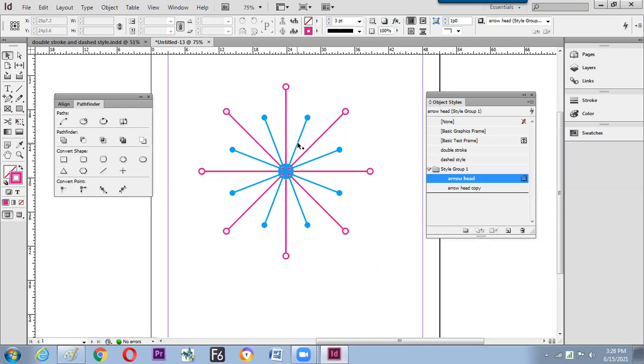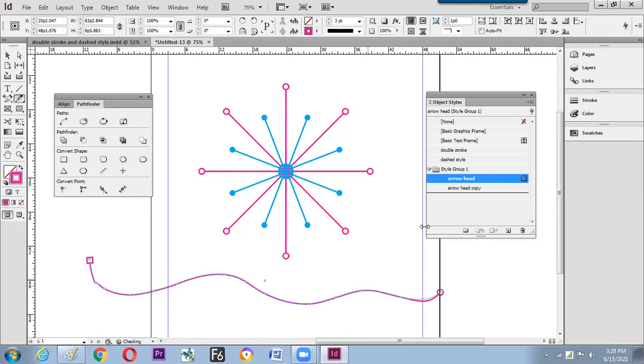Even after deleting also, we can apply it to any object. So let us make a straight line or a curved line and make this style change. Is it clear? Hope the things are done.